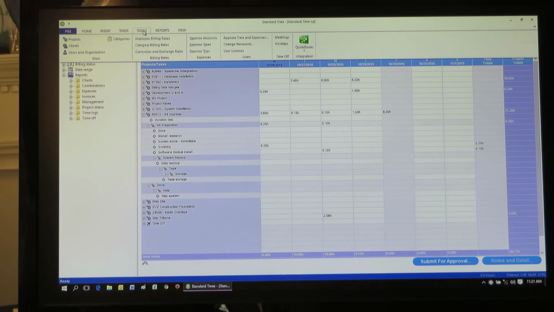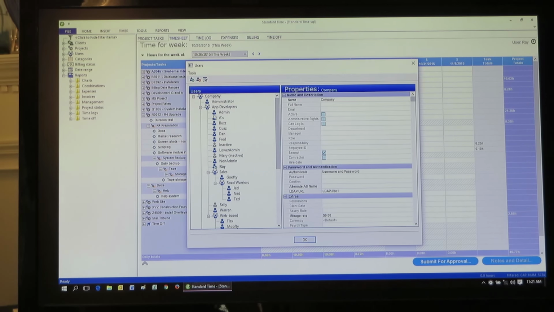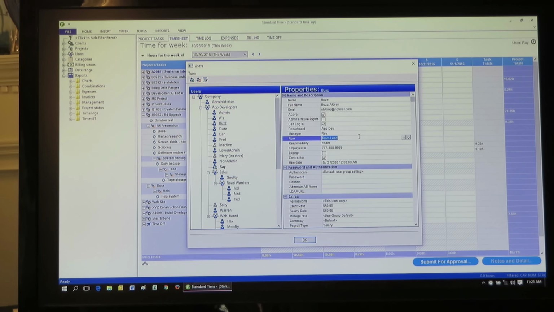I'm going to start by going over to the tools menu and choosing users and organization. We're looking at the timesheet right now, but I'm going to switch over here to look at the list of users. So this is the list of users in the system. You can see this kind of hierarchy you've got here, properties on the right-hand side. I'm going to click on a user and draw your attention to this field, the role field.